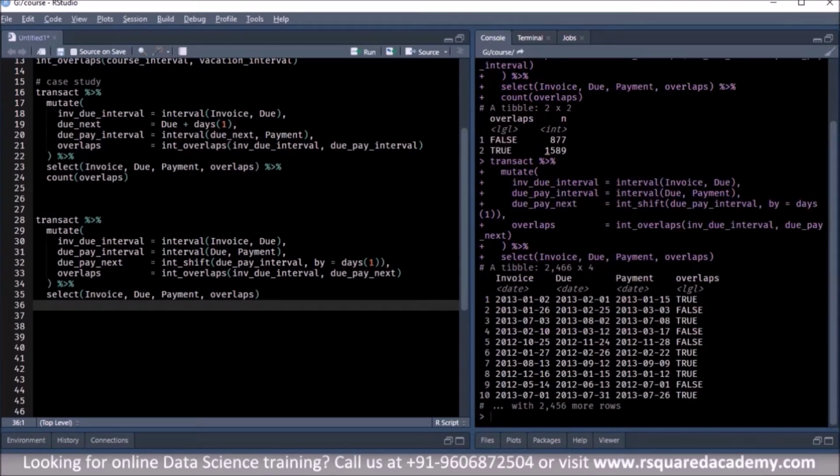Let me run this code now. Again you can see that wherever the payment has been made within the due date, you can see the value true. Wherever the payment has been made after the due date, you can see the value false. In all these cases the payment has been made after the due date, so you'll see the value false. So this is the second approach.